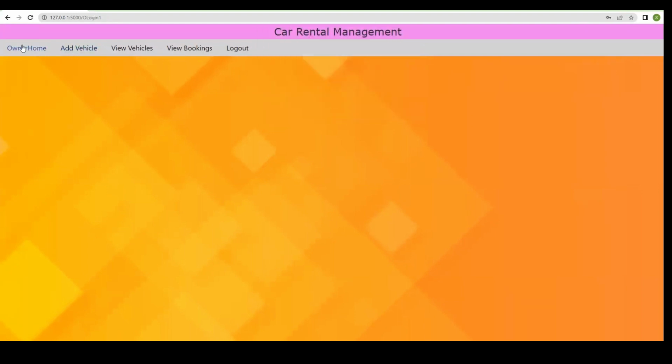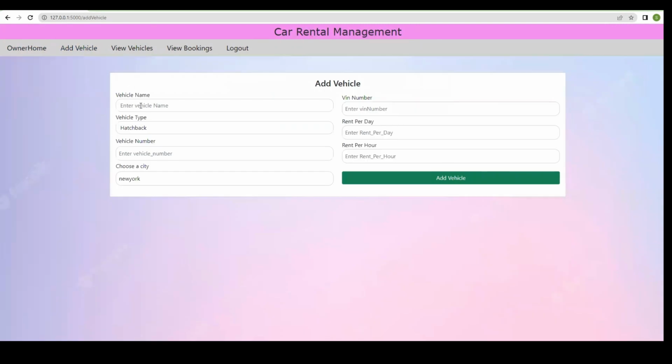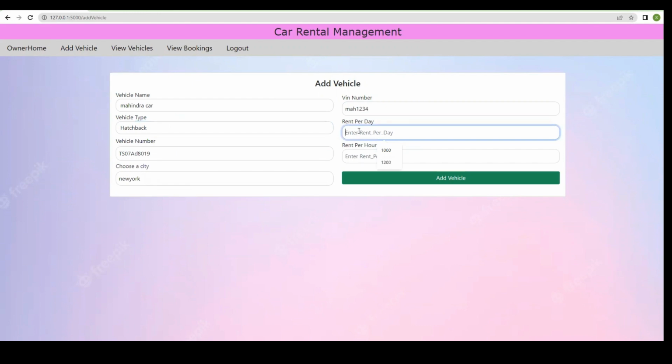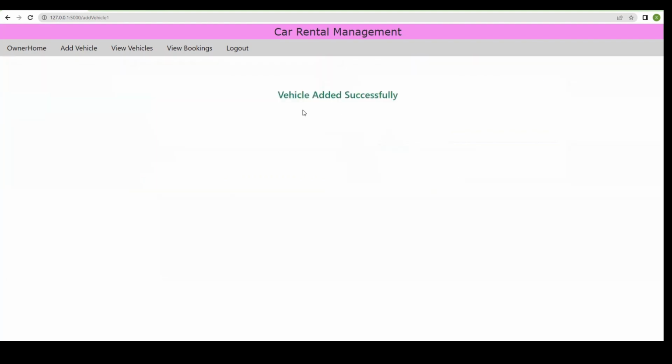This is the owner homepage. Here the owner can add the vehicles by entering the name of the vehicle, VIN number, vehicle number, vehicle type, rent per day, city, choose a city, and rent per hour. So add vehicle. Vehicle added successfully.